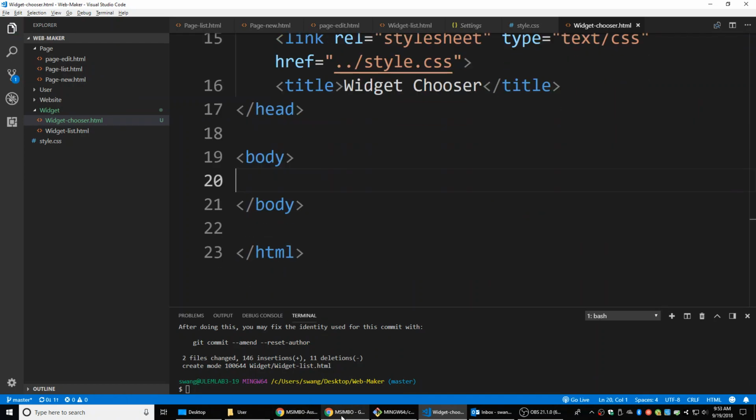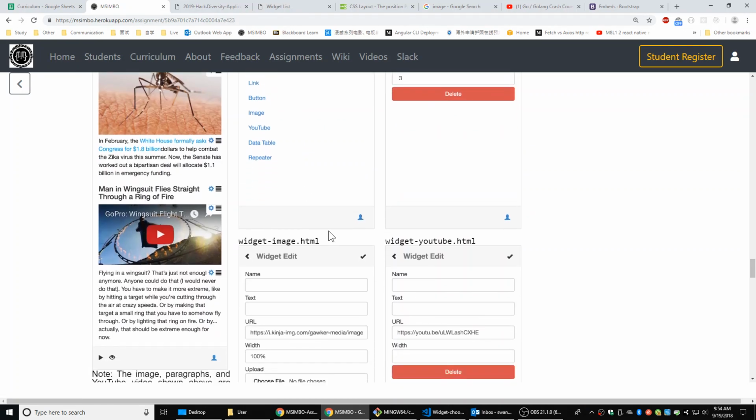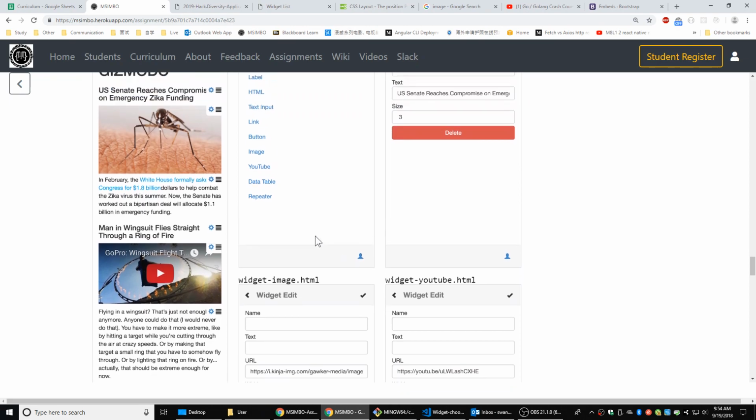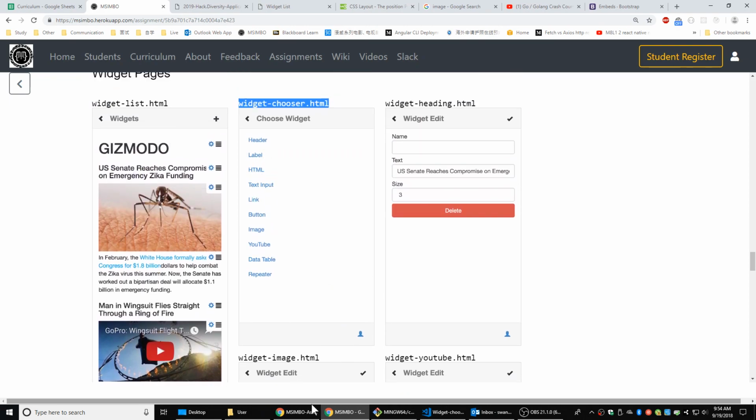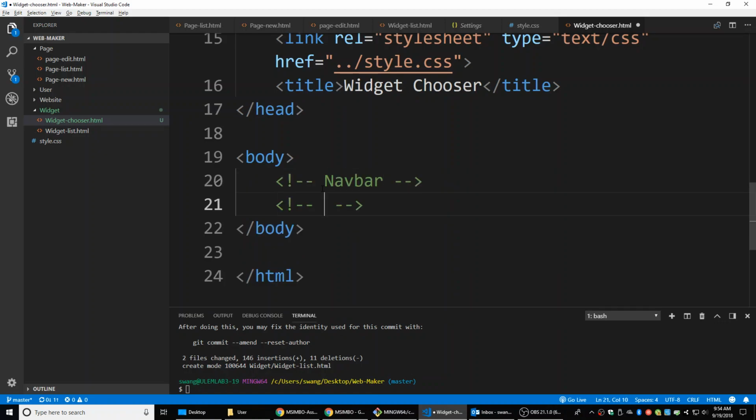Okay, let's see what we need here. Do we need a navbar? Yes, I need a navbar. I need the bottom, also the bottom footer, and just in the middle, just a list. Okay, this is going to be 3 items. It's going to have a navbar. It's going to have a list, and it's going to have a footer.